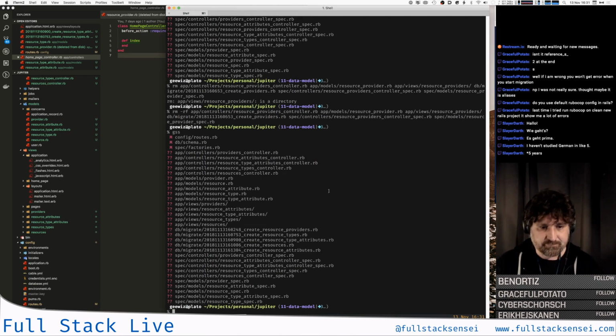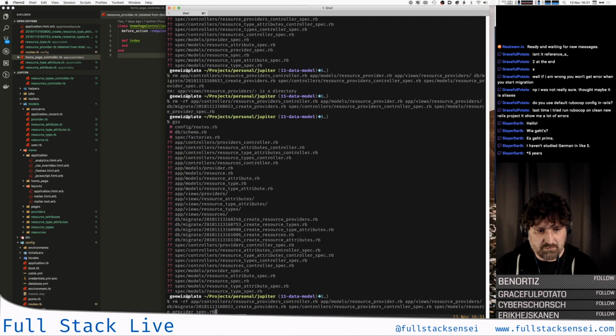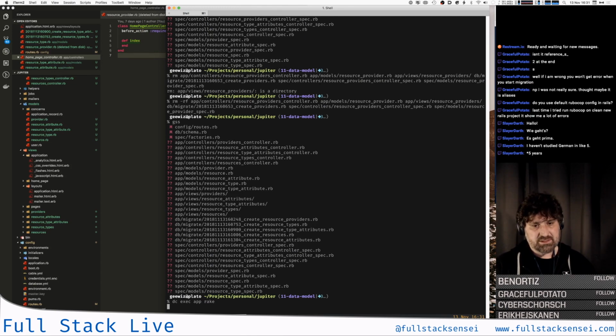Okay, so we'll have to reset our database because we rolled out the resource providers stuff involuntarily, but let me check if the tests are going to work so far.